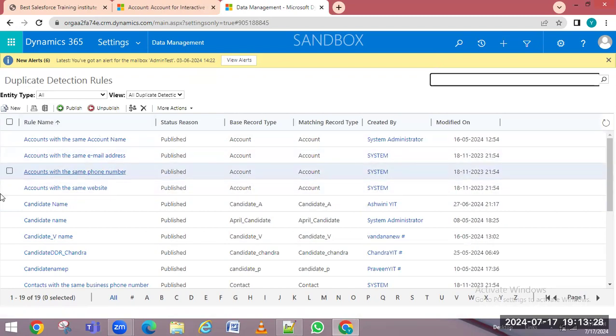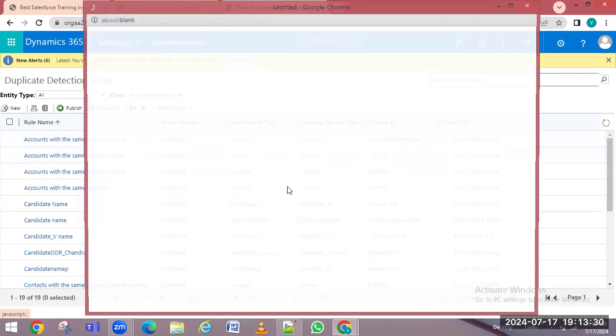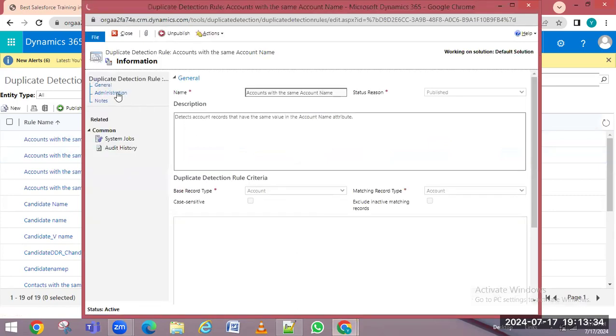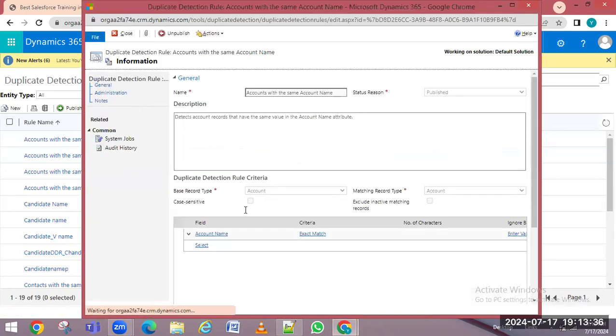So this is how some of the duplicate detection rules are available here. Now let's see how to create one. Let me open the existing one. Here, this is how the window looks. The base record type is account, the match record type is account, and account name is an exact match. Then it should trigger a duplicate detection window stating that the record is already available. So this is how a duplicate detection rule exists in the system.